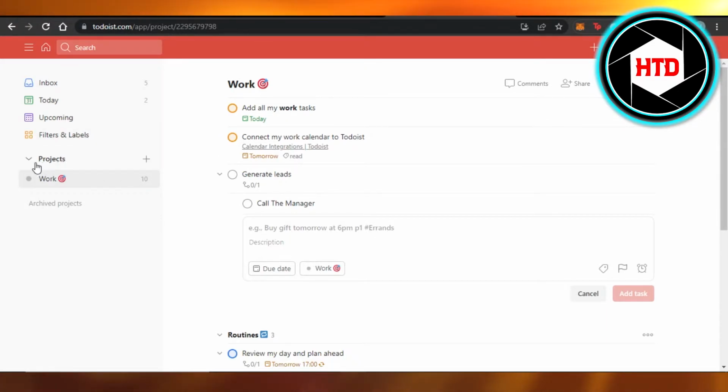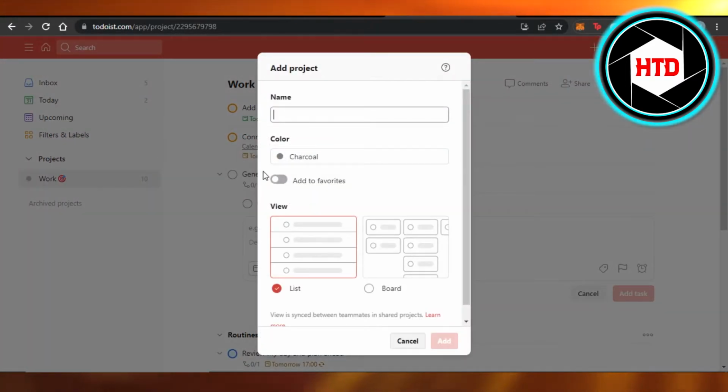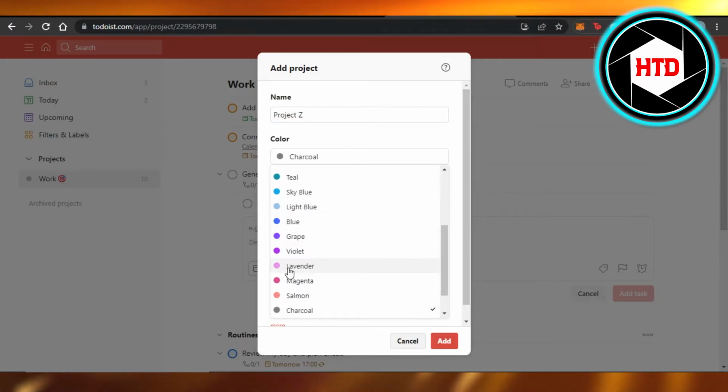To create a new project, you can just go to this option right here and then click on this plus button. Now we have to give our project a name. So let's go ahead and call it Project V. Then we can select the color for our project just to customize it. So I'm going to go with this one.